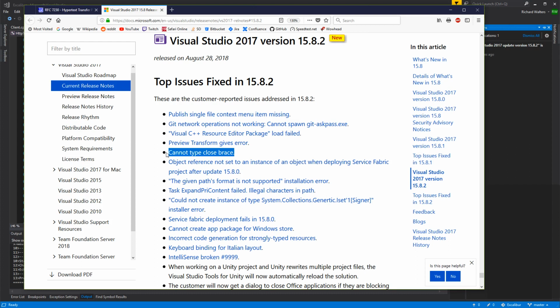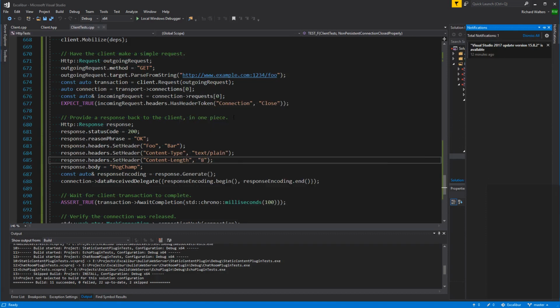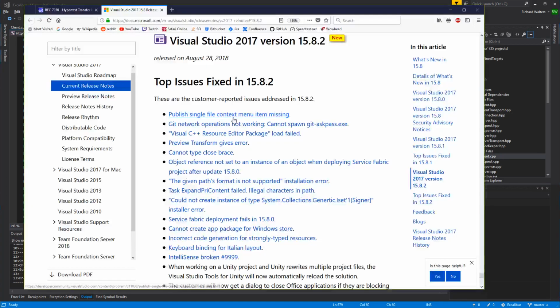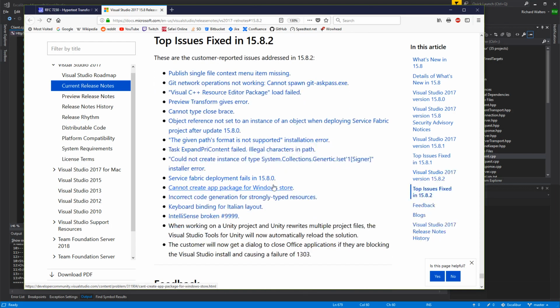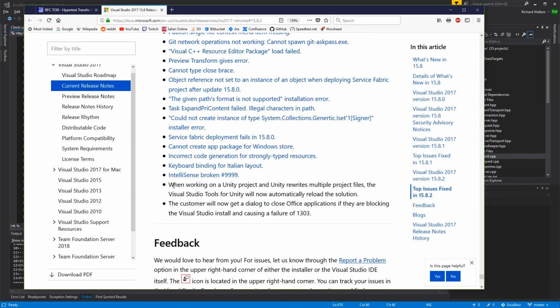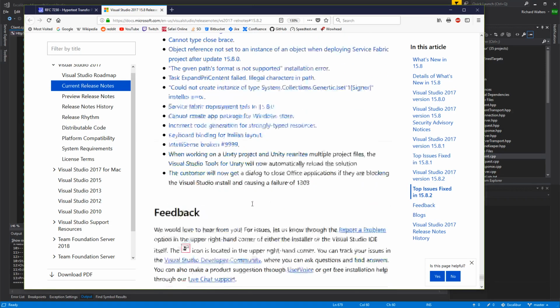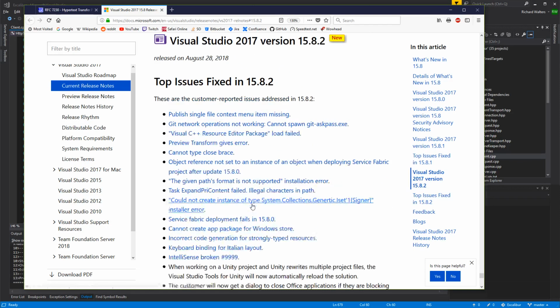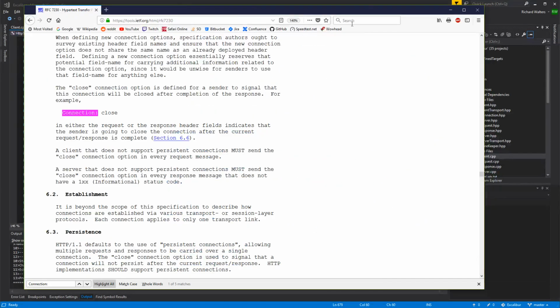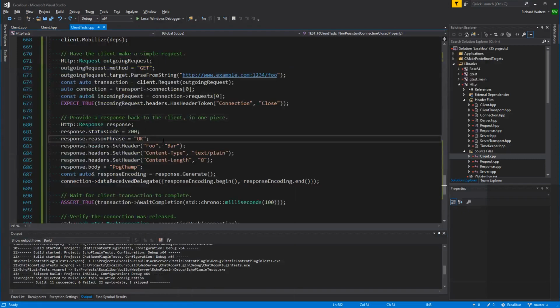Cannot type close brace. Cannot type close brace, really? Because it looks like I can type it. I don't know. This to me is a bad bug description. IntelliSense broken number 9999. Also a bad bug description. These don't even have bug links. Very sloppy. Okay, anyway. I don't think there's anything critical to look at. I'll upgrade later.